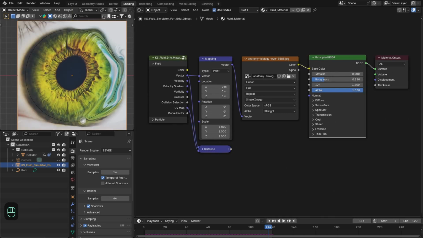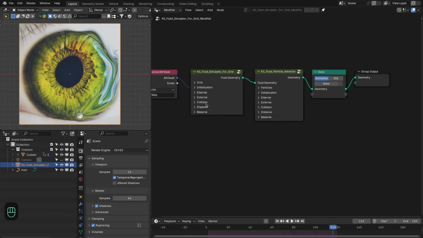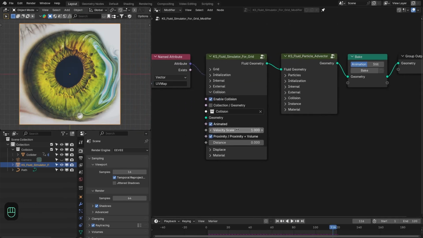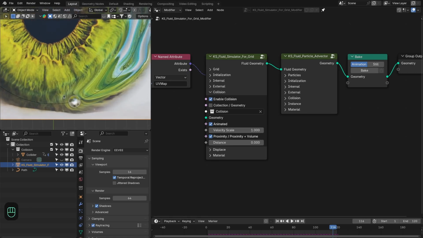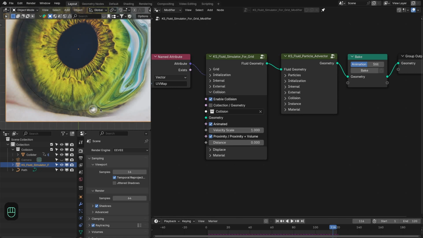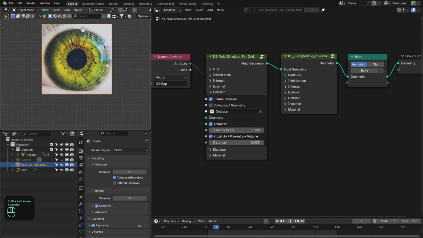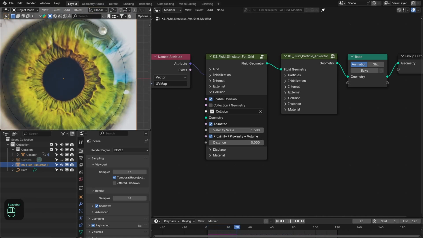Now let's go to the geometry nodes. Here I want to change one thing, that is the velocity scale. I want to slightly increase that so it creates a really nice push effect, like it is pushing through the texture and the texture is piling up in front of this sphere. See this.